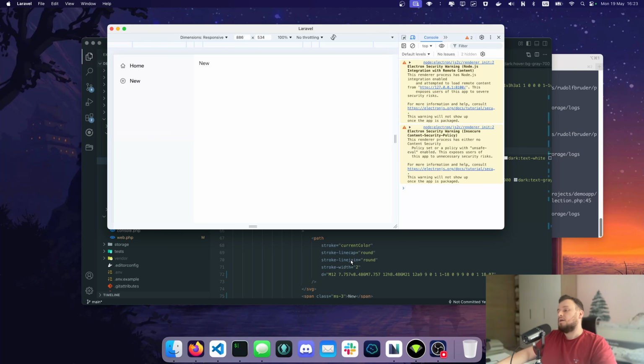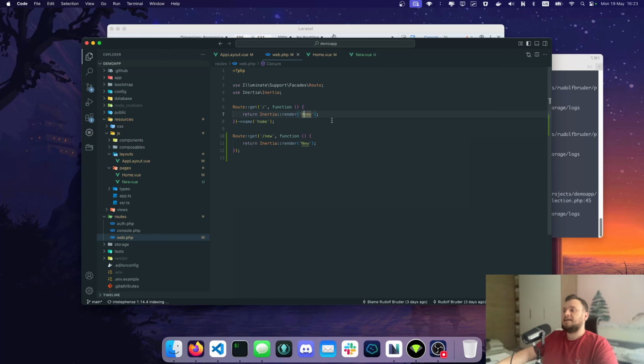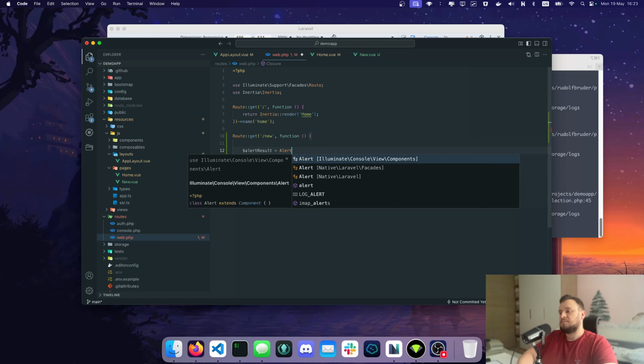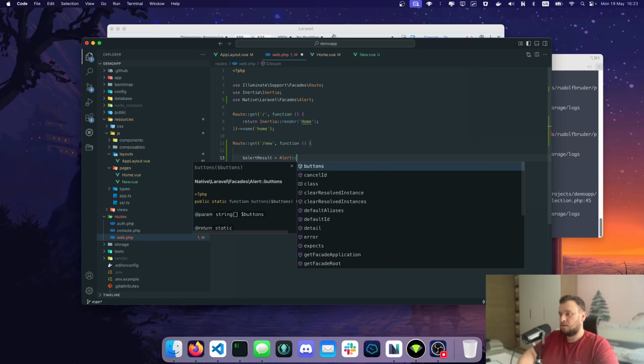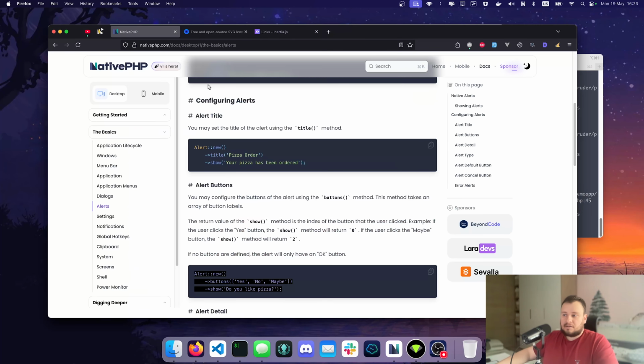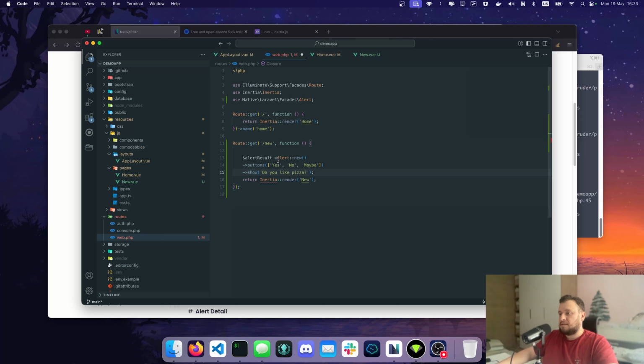Check this out. So what I'm going to do is that in this new, I'm going to create a variable called alert result, and it's going to be alert. And let me check the docs. I don't know it out of my head. So it's alert and with buttons. Yeah, I like buttons. So we are going to copy paste this one. And let's not pretend that I know what I'm doing and copy pasting out of my head. So I'm using the docs as a normal human being.